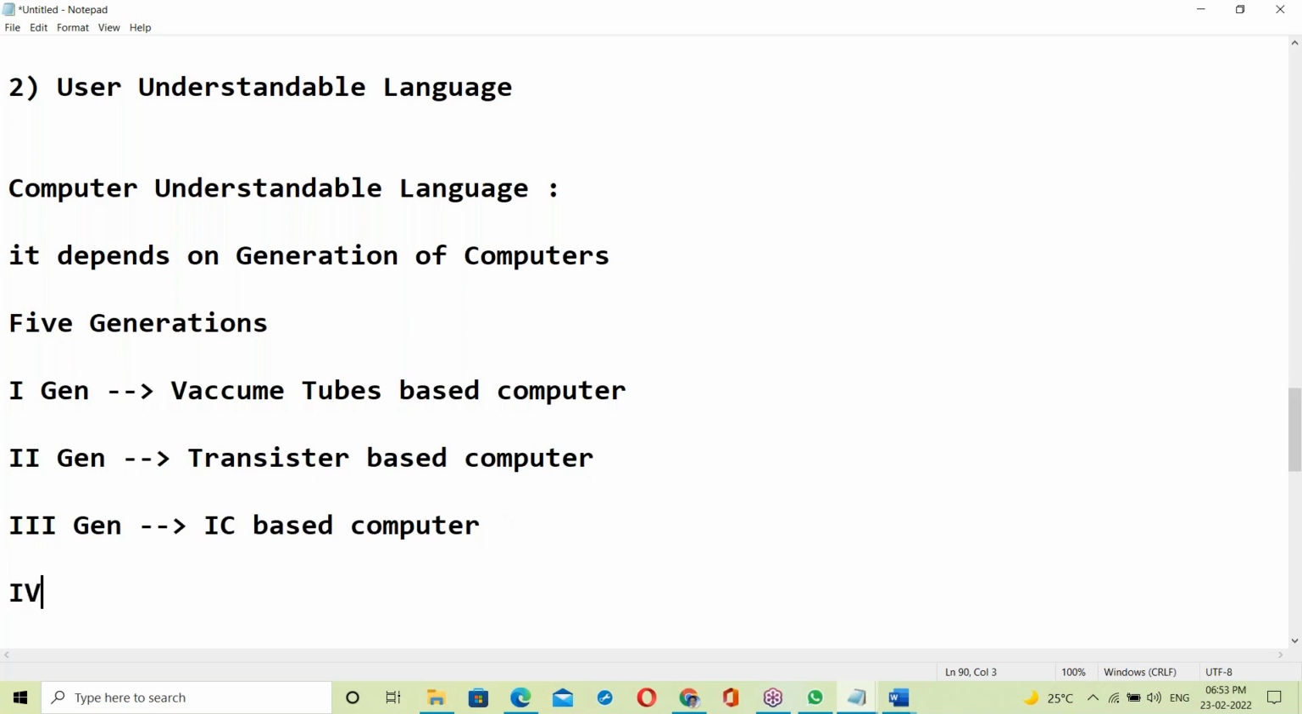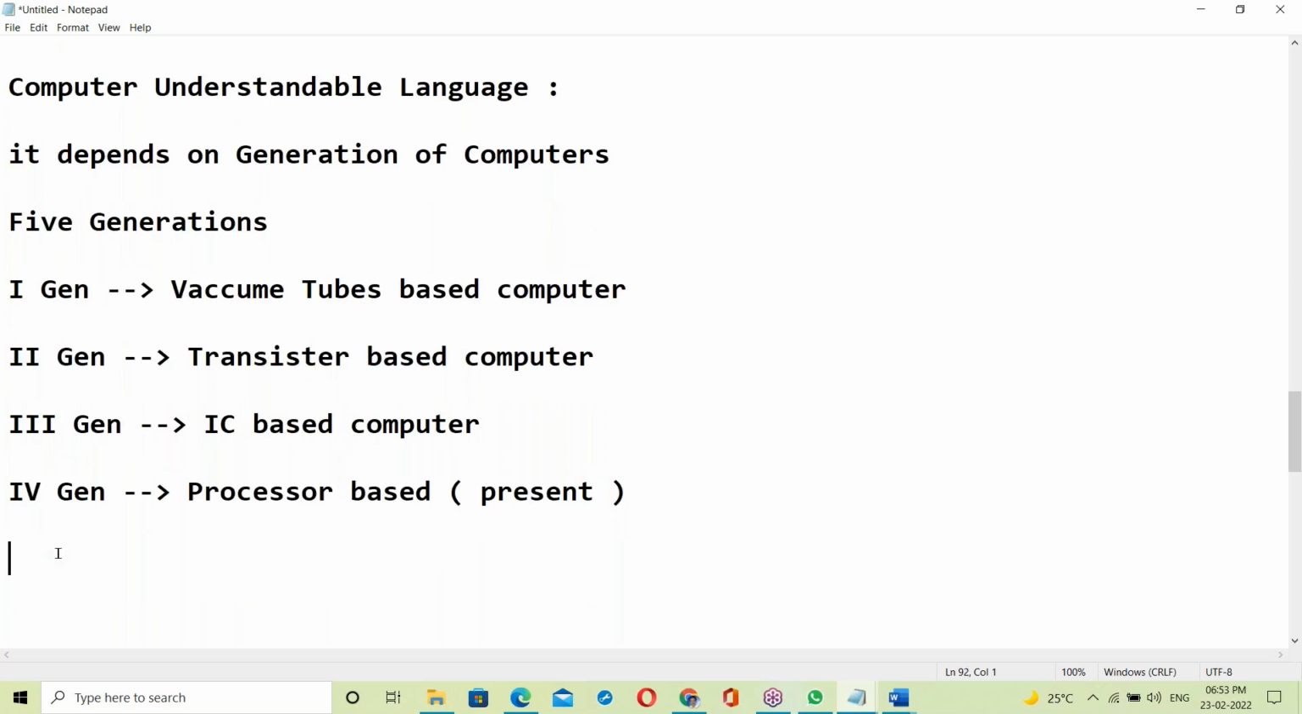Next, fourth generation. It's a processor based computer. This is the present generation. Fifth generation is the future generation. Within a couple of years it may be released in the market, maybe 2024 or 2025.